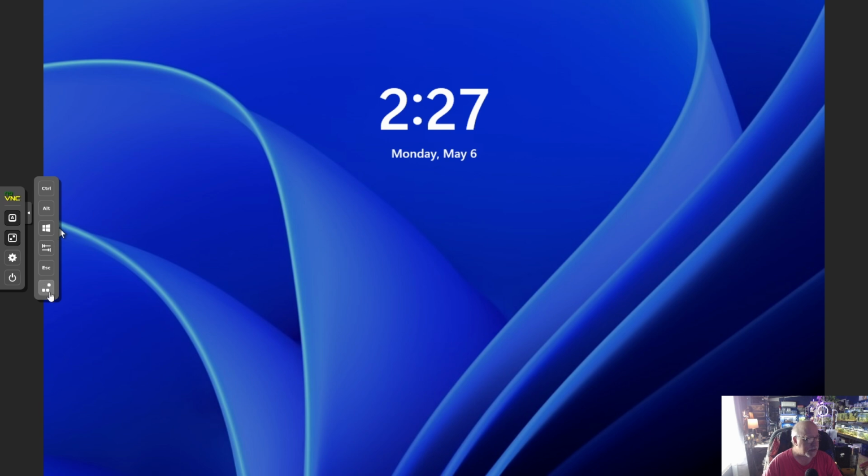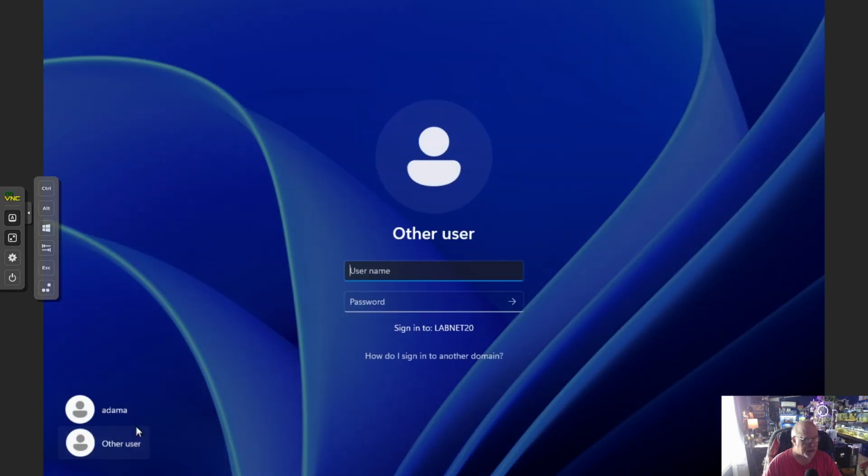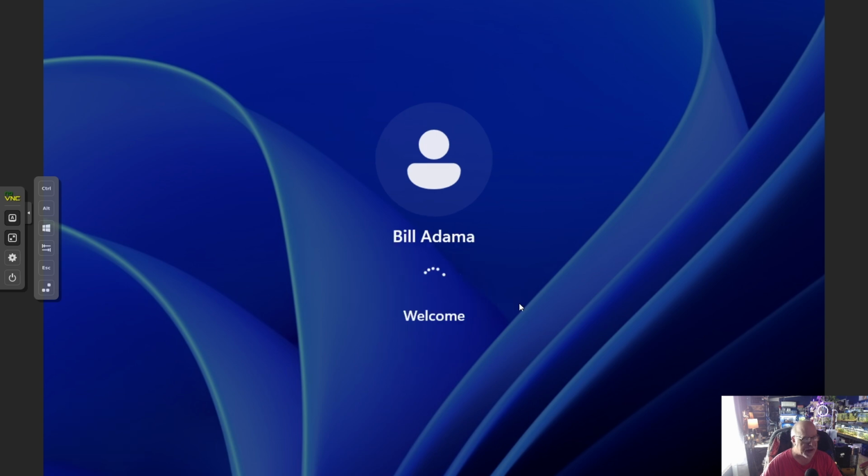So there we go. It's fairly speedy for a virtual machine. Now I'm going to use other user because I just want to make sure that it says we're signing into the LabNet domain. Now you can still log into the local machine. I'll show you that later, but go ahead and log on to the domain and make sure it can see the domain controller.